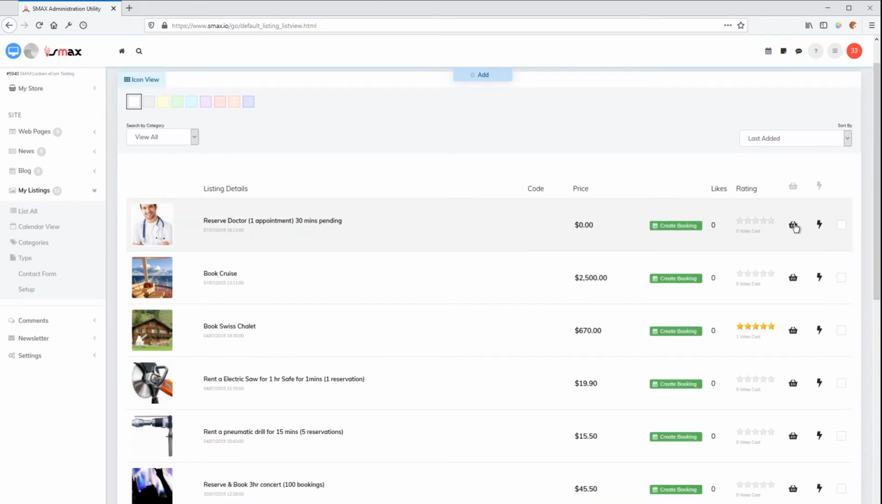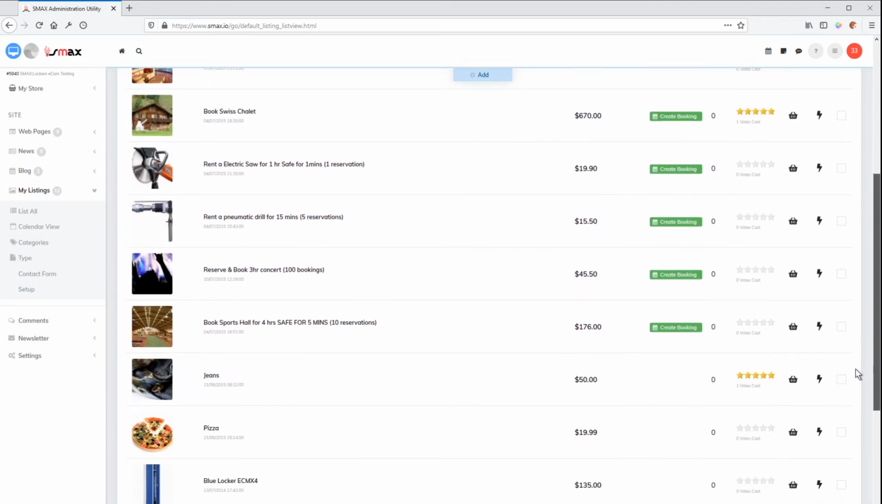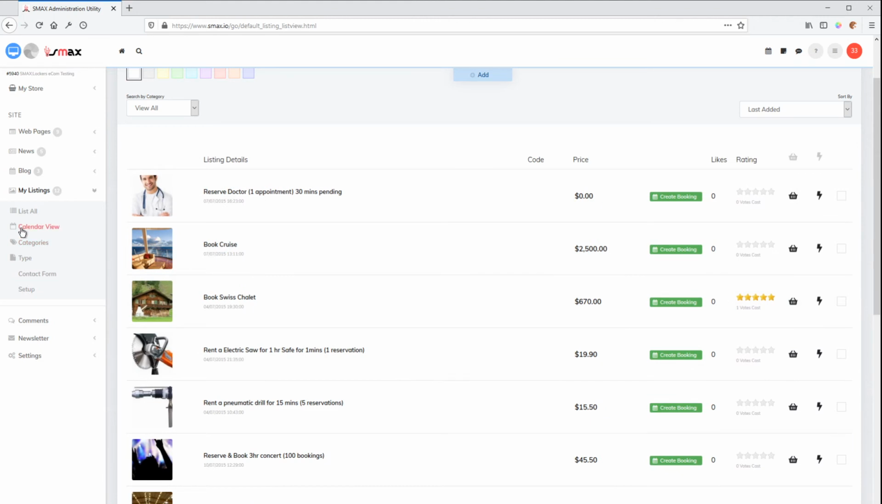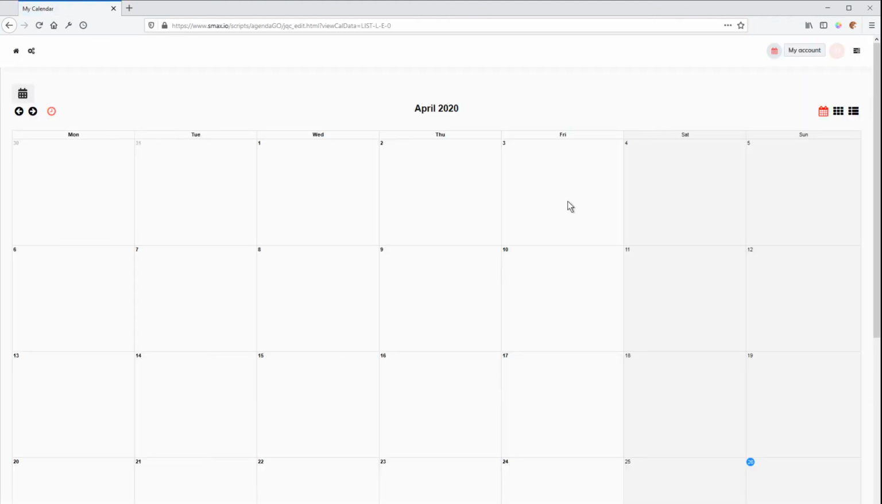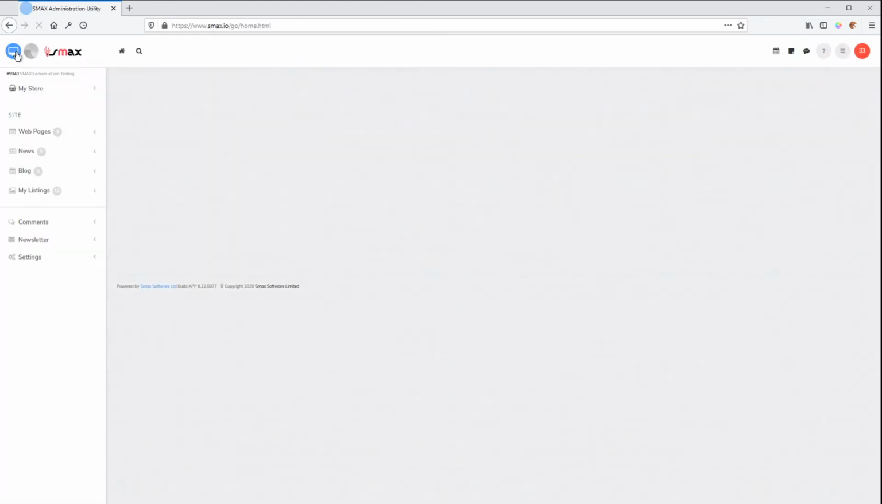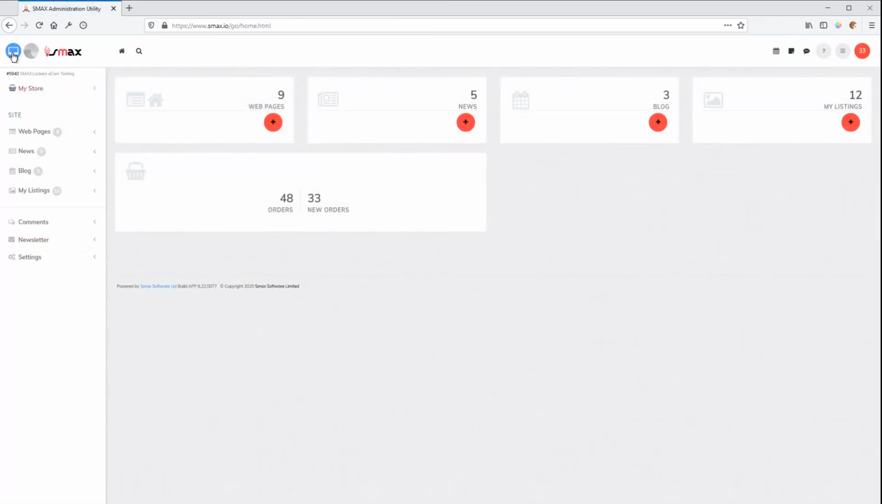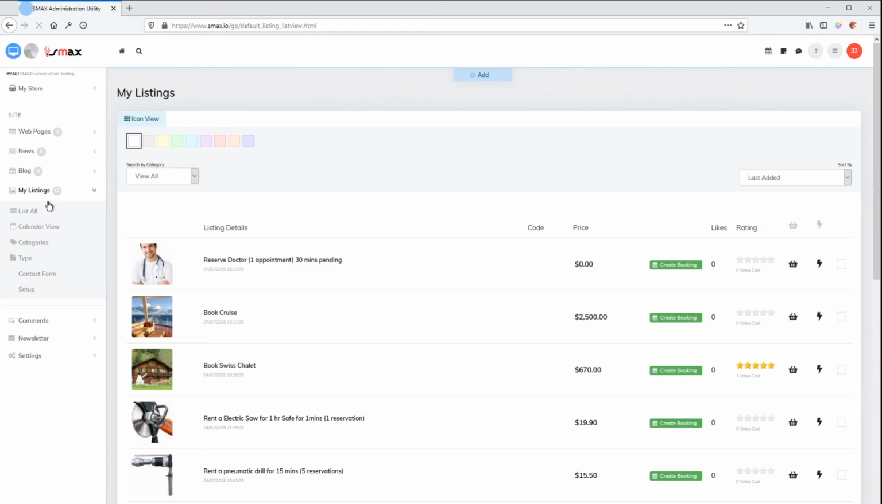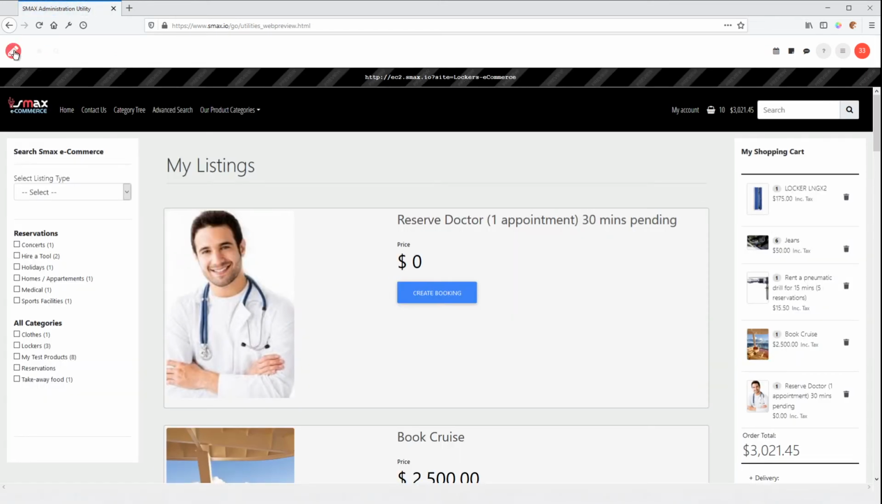Each listing can be e-commerce turned off if you have that activated, and we can see listings in a calendar view. We'll look at that in another tutorial. Let's have a look to see what our listings look like. Let's have a look at our website, my listings.